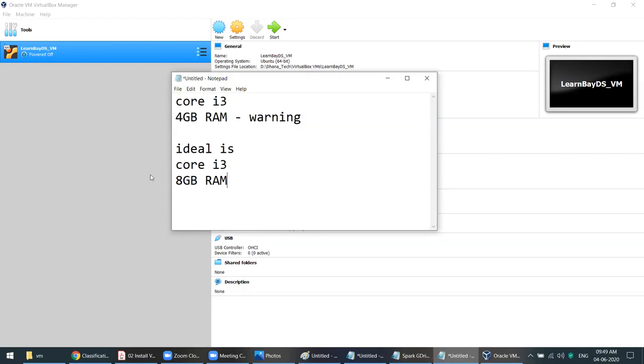If we have 4 GB RAM, what will happen? 2 GB will be your local machine and 2 GB will be the virtual machine. 2 GB is not enough to switch and work on both. If you have 8 GB, we can do at least 1 core 4 GB, 1 core 4 GB. That is actually good. We can work on it.